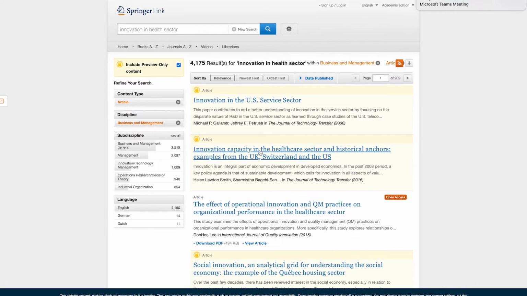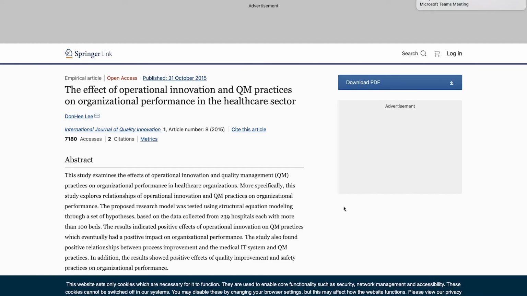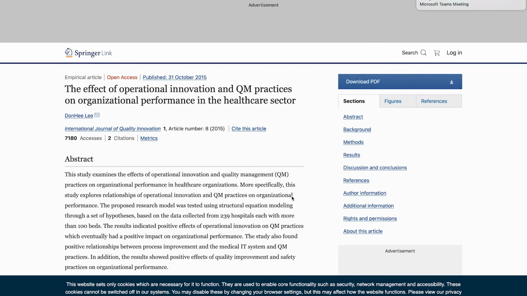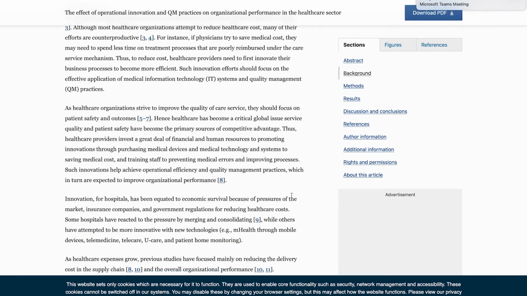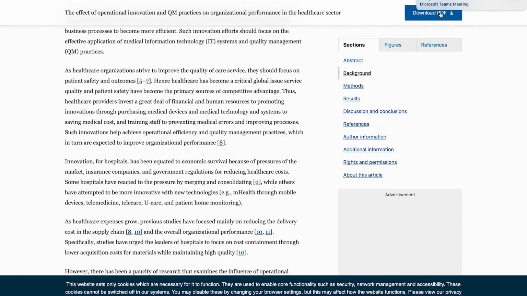Then if you're interested in any particular article, you can click on it. But before you click on it, if you see in Springer, some articles are available freely online, but for some articles, only abstracts are available. So if it says open access, it means the articles are available completely, so you can go and read the articles or download the articles on the right hand side of the screen.